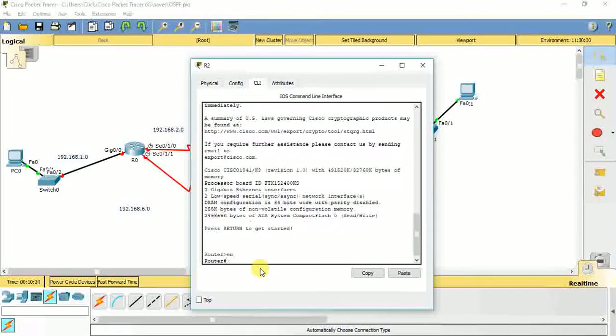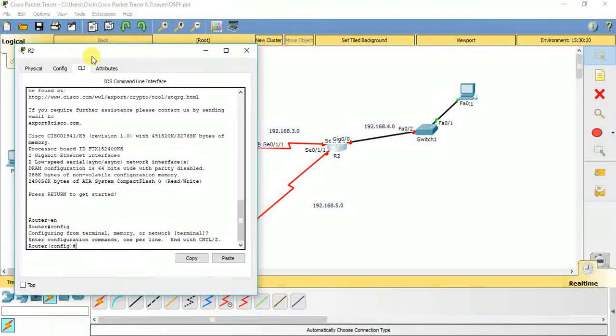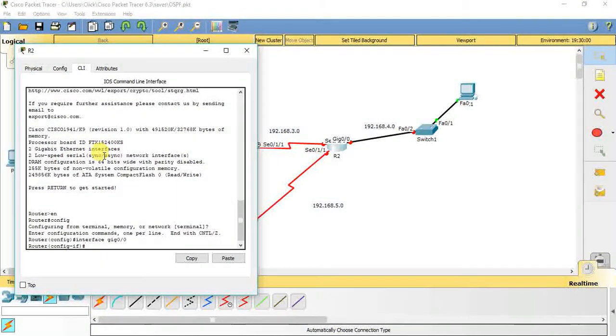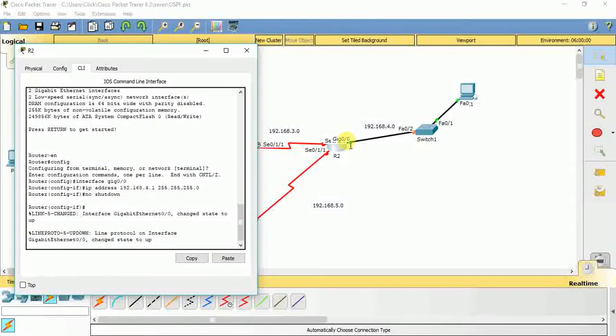Enable, config, and then I need to see the interfaces here. So I have 3 interfaces. I'll start with interface gig 0/0. I'll give it an IP address of 192.168.1.1 with a subnet mask of 255.255.255.0, and I'll just give it no shutdown, which means turn it on. As you can see, this one is turned on now.